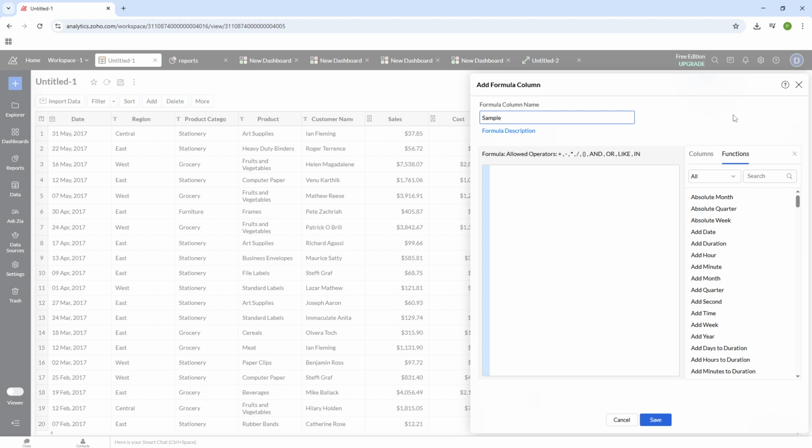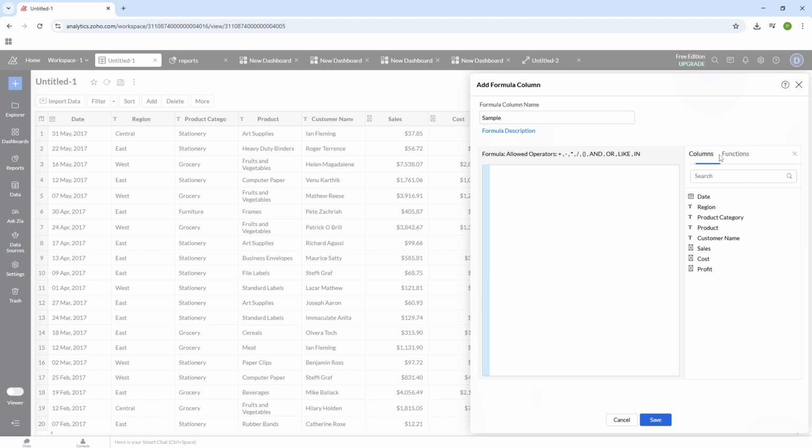Next, it's time to build your formula. On the right side of the dialog box, Zoho kindly lists both columns and functions, making it super easy to access these elements without needing to memorize complex syntax. Use this list to include the necessary columns and functions into your formula.